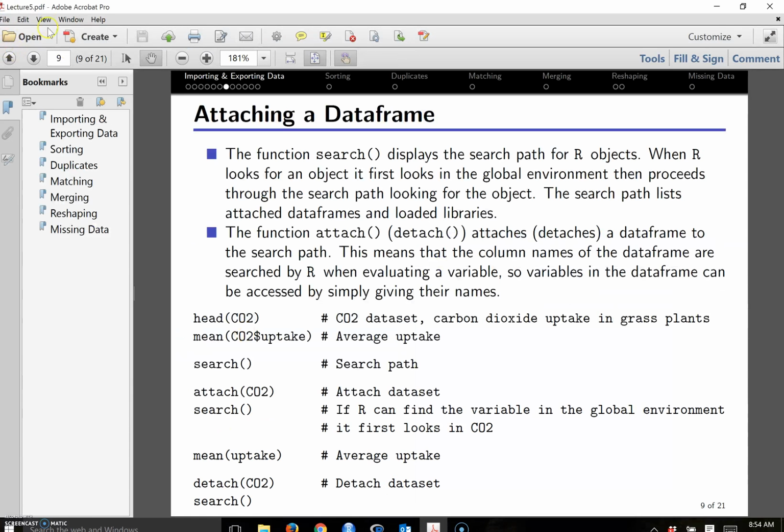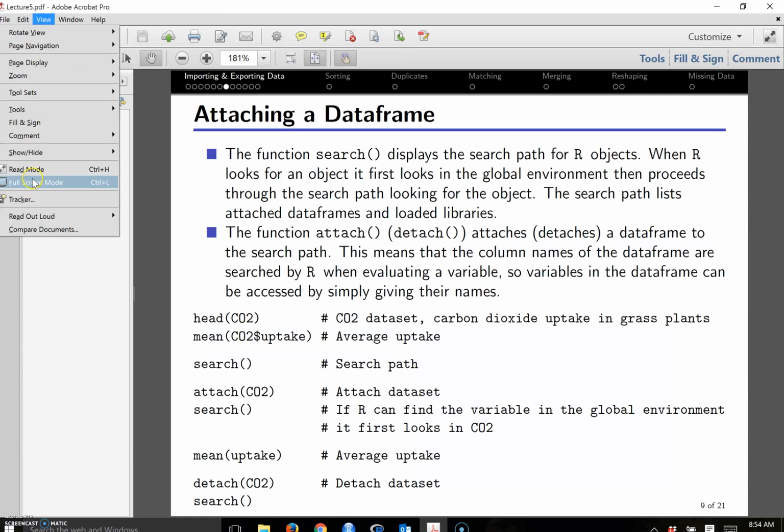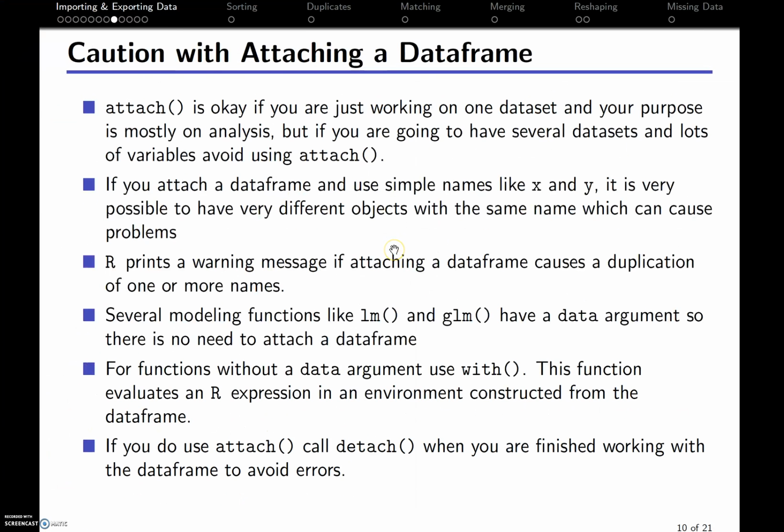All right, so back to the notes. Caution. I've talked to a few people who dabble in R and they say, oh, but aren't you supposed to always attach a data frame in R? And I say absolutely not. If you're just working on one data set within a session and you're really just going to do simple analysis, then yeah, use attach.